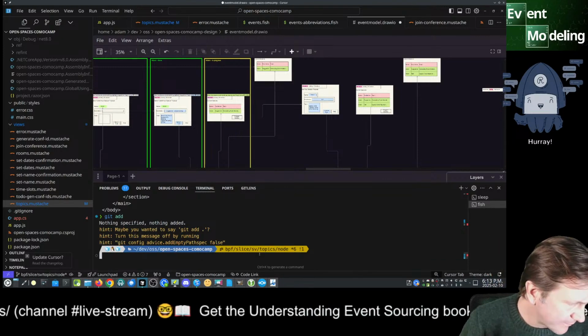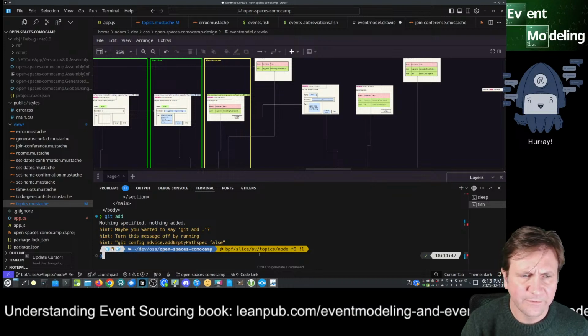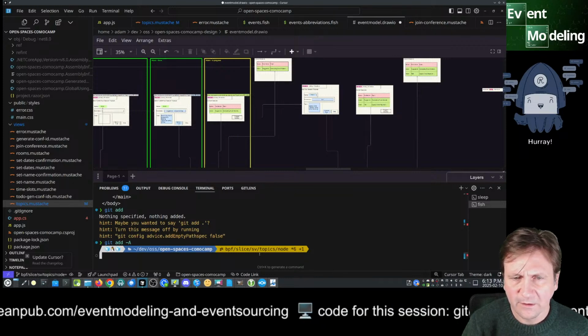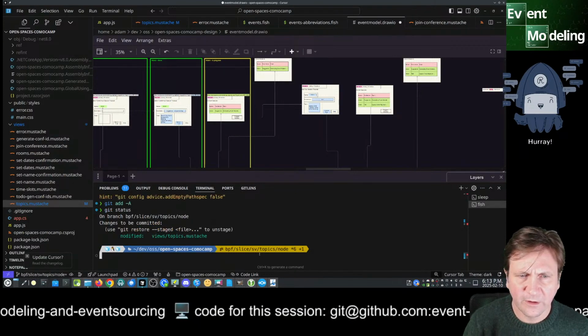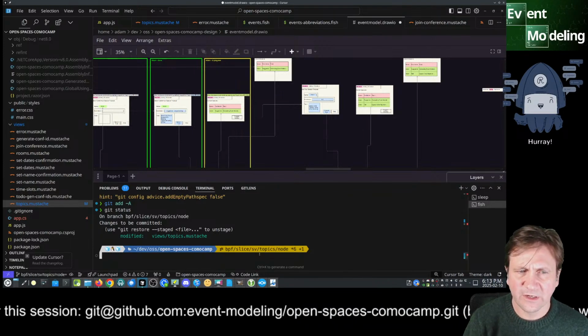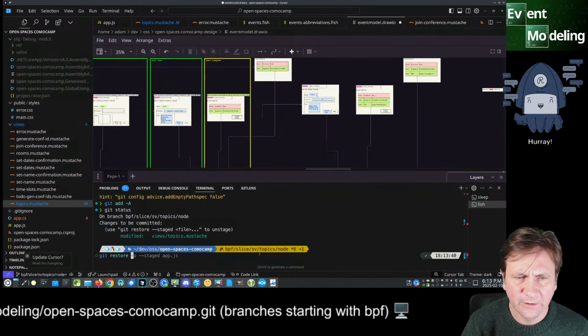So yeah, that's interesting. Anyway, let's commit this. So git add, and I'm going to do dash A, not dot, just to show you how that wouldn't work. Let's restore staged. Go back to what we were doing.